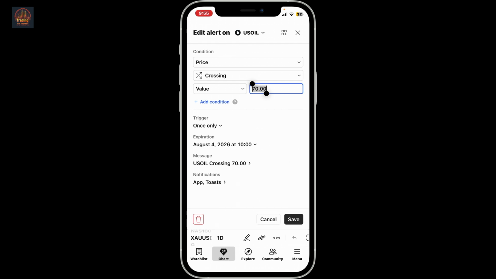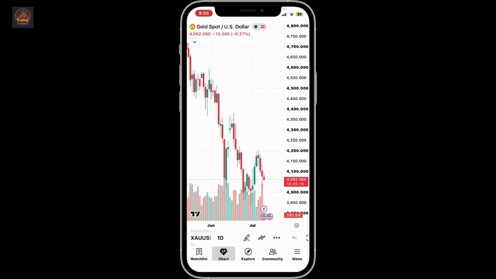Update the alert details such as condition, price levels, expiration time, value, etc. You can also go ahead and adjust any notification preferences and review your changes. Make sure everything's okay, and now tap Save to save your changes. And that's how you successfully edit your alert in TradingView.